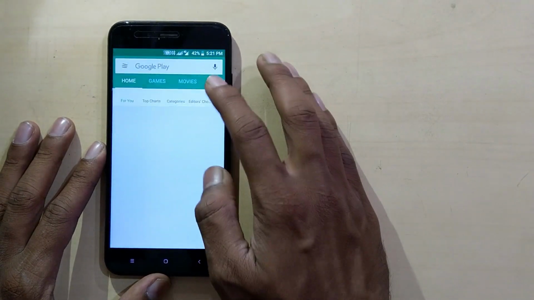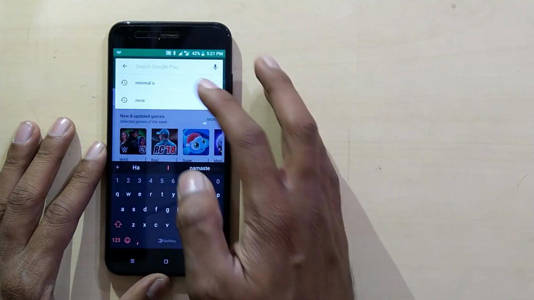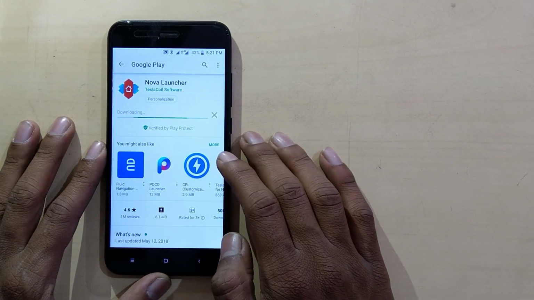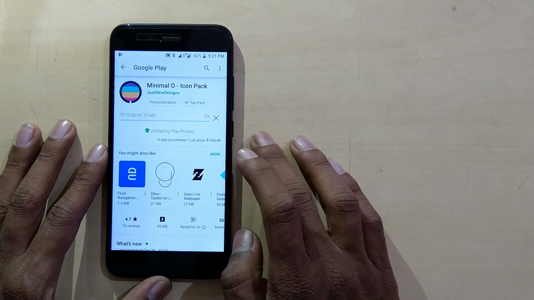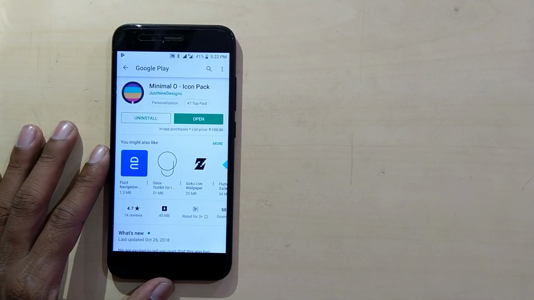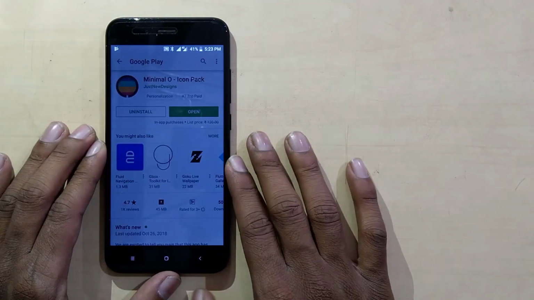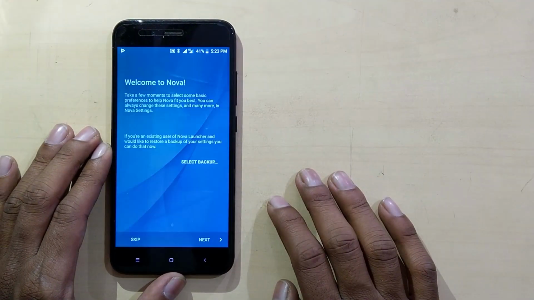First off, Nova Launcher, the universal choice for Android customization. Next, an icon pack by the name of Minimal O. It costs $1 or 70 Indian rupees. We have already purchased Minimal O, so all we have to do is just install it. Nova has been downloaded, and here we go.